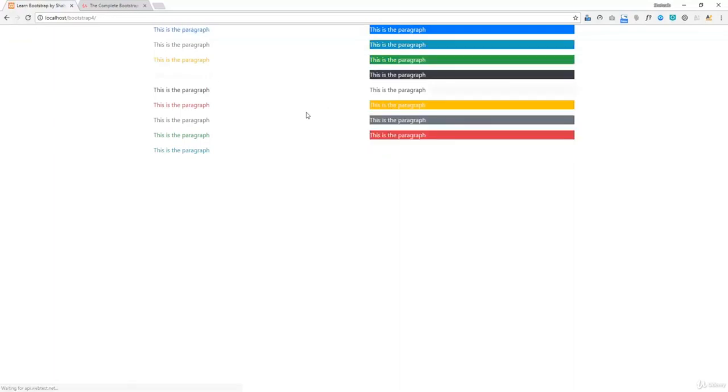Now you'll see this is how things work. The Bootstrap color templates are here. So now this is how the Bootstrap colors work on the text. So I think you understood all of them.